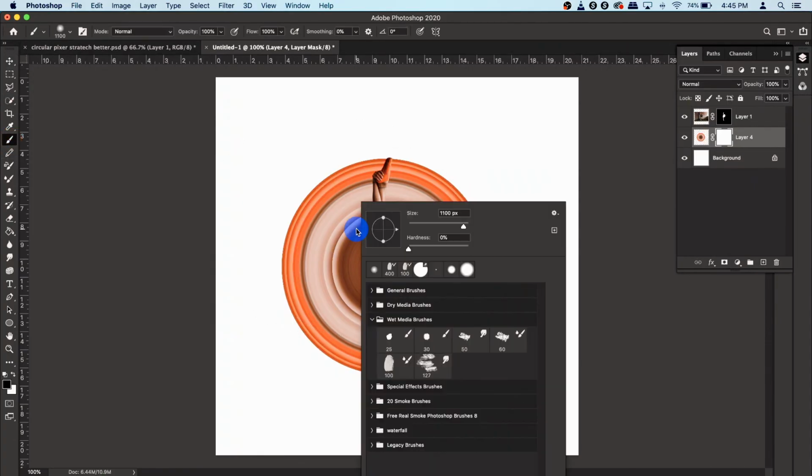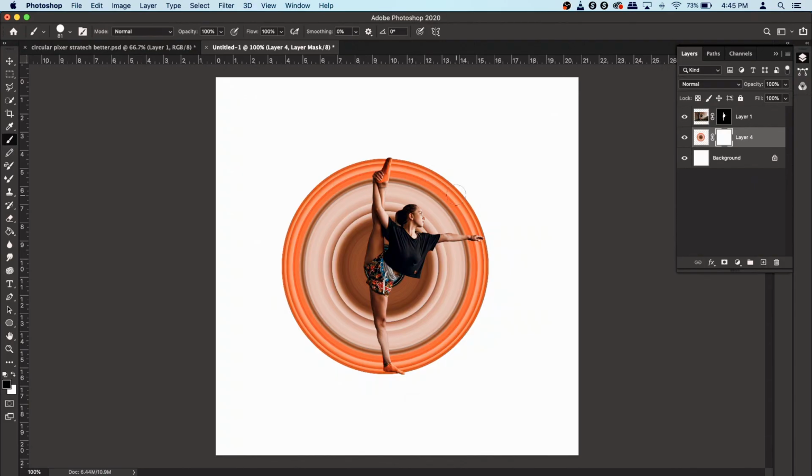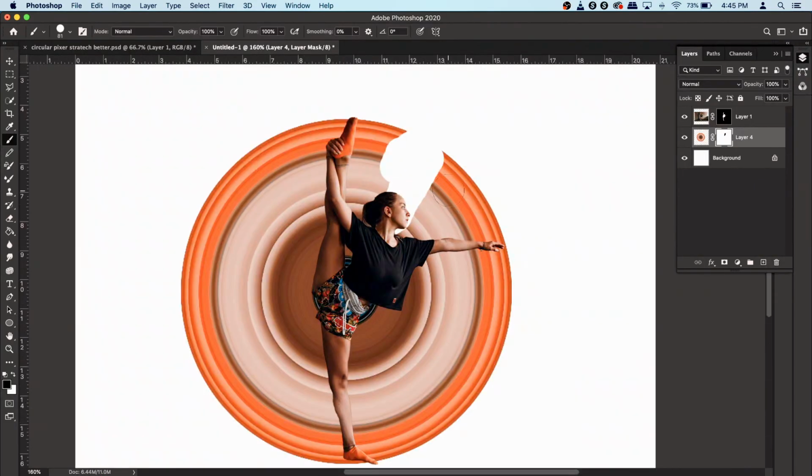In the brush tool, right click and make sure hardness is 100% and make it a little bit smaller so you can go in on small details. And the color here has to be complete black. Now you can paint on the portions that you want to remove. So zoom in, take your time and remove the portions that are not needed.